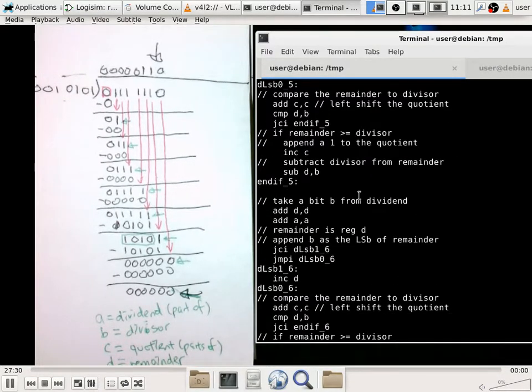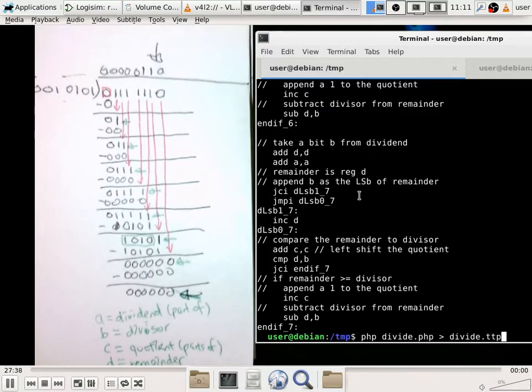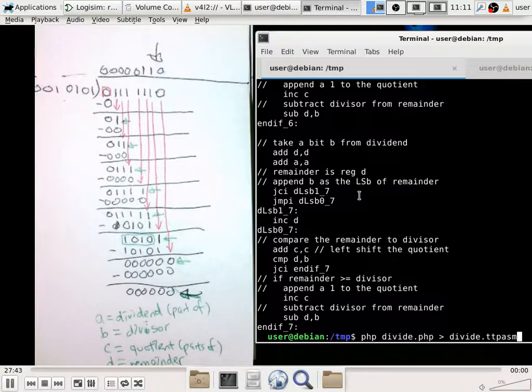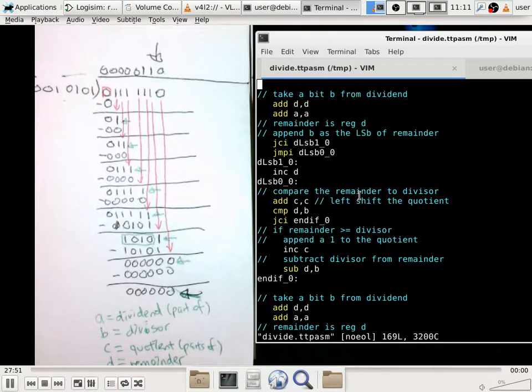Okay. So now we can say, okay, let's do it one more time, but this time we want to redirect the output of PHP to divide.ttpasm, text toy processor assembly language. And then we look at the actual code in TTPASM, and you might notice that VI knows how to highlight the instructions, comments, and stuff like that, even though this is an architecture that doesn't exist other than this class. That's because I defined the syntax highlighting rules for VI for this extension.